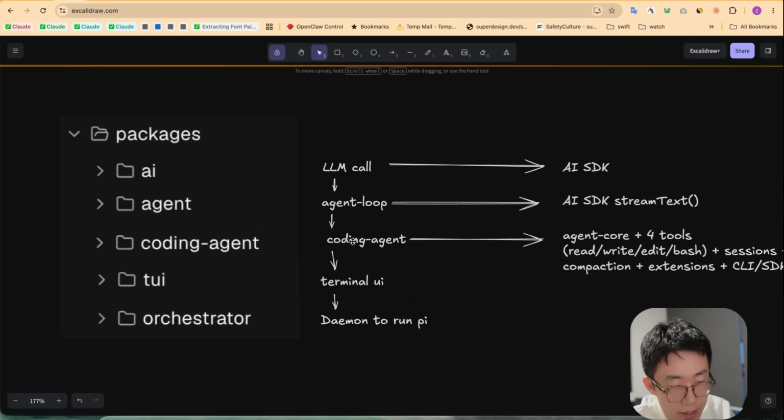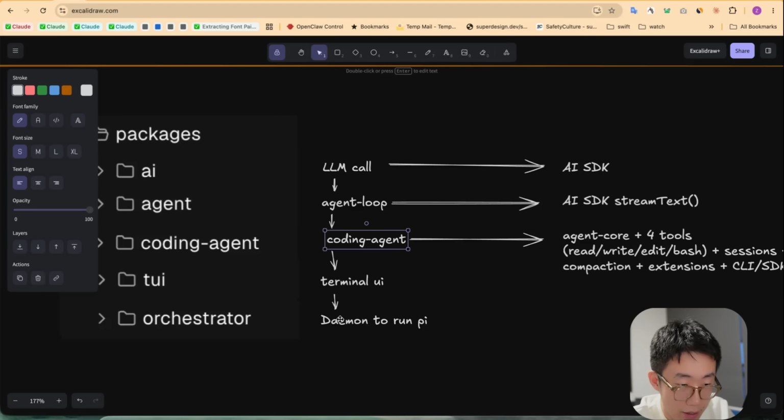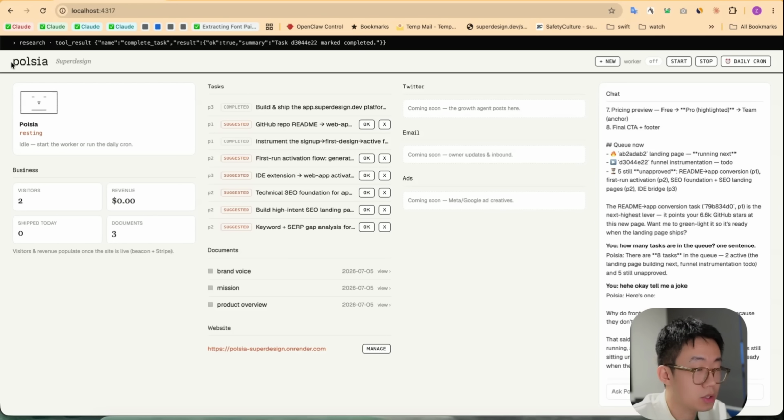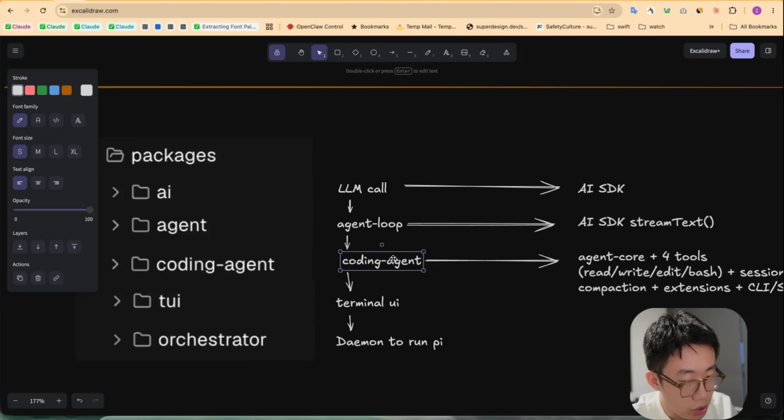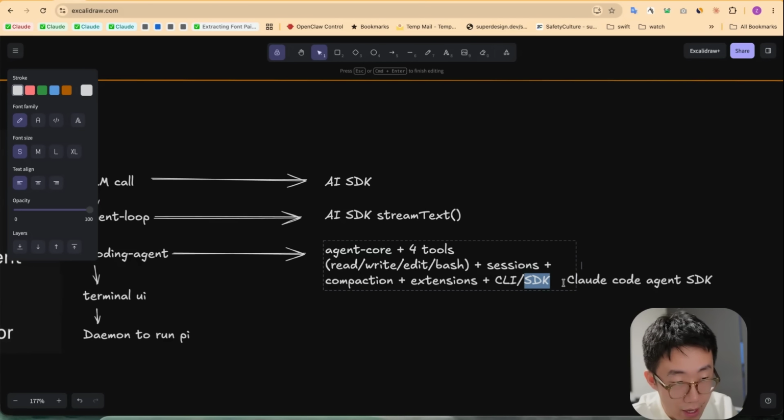And I actually utilize this coding agent SDK to build a product like Polsia, which is an autonomous agent that can launch and run a business, to showcase the real power. I'm going to show you very quickly how I built it to help you draw a picture. As I mentioned, I'm using this coding agent package because it comes with an SDK that you can use.